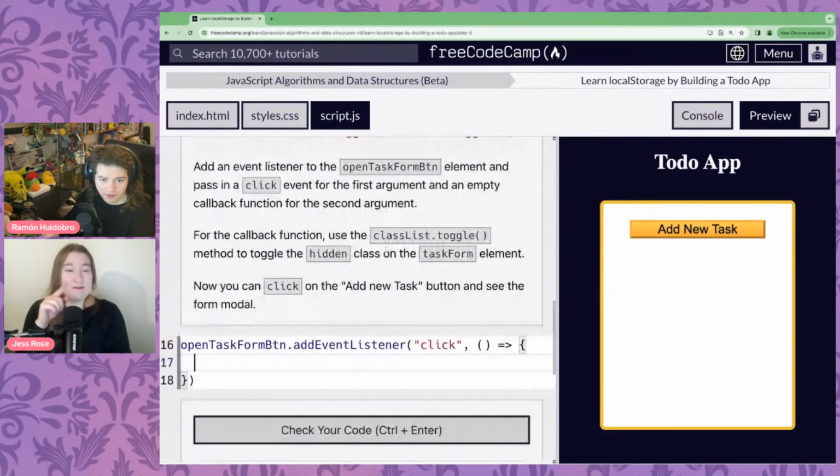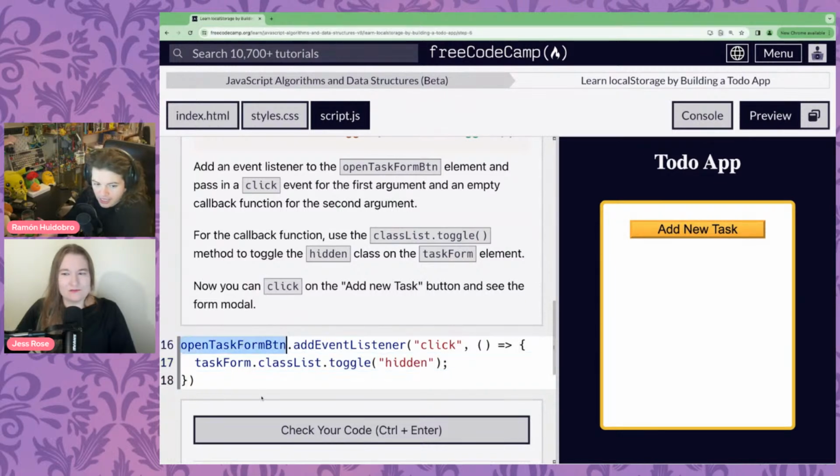And a callback's a function. Sounds scary, but it can't hurt us. JavaScript can usually not hurt us. So our task form, remember that's one of our elements, one of our variables. We're going to classList.toggle the class hidden. So when I click on the task form button, it's going to toggle the class hidden on the element task form. Let's give it a try.